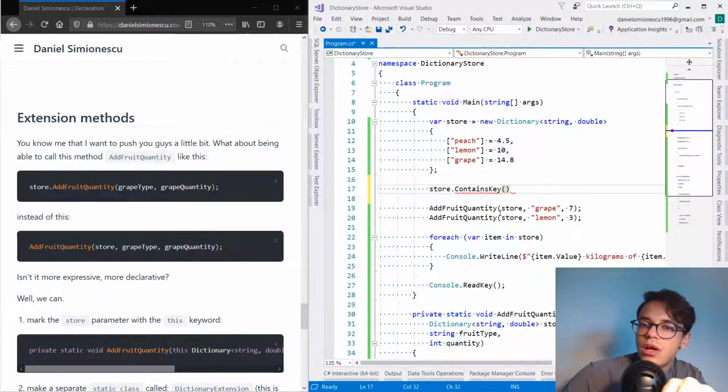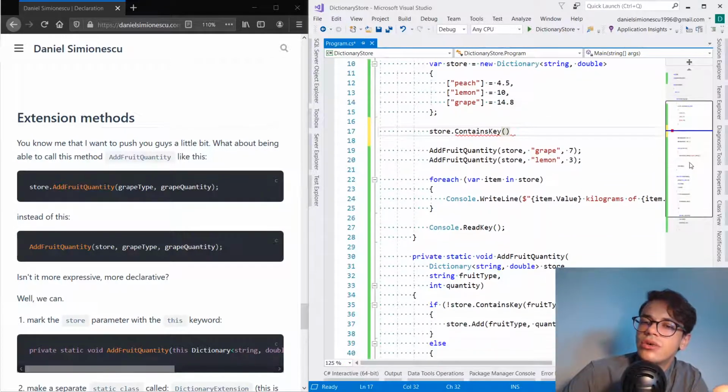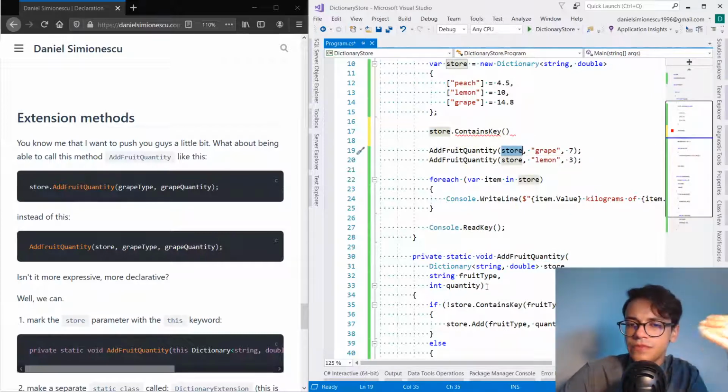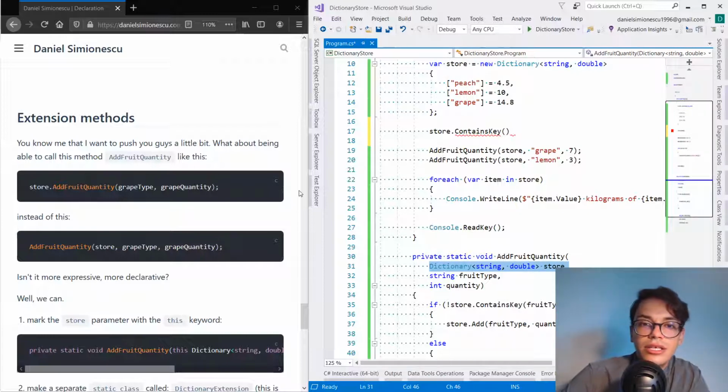And this is what we want to do right now. This is not object-oriented programming per se, because we just have a method which is not really connected to the store. It just uses it as a parameter. So let's try to change that.